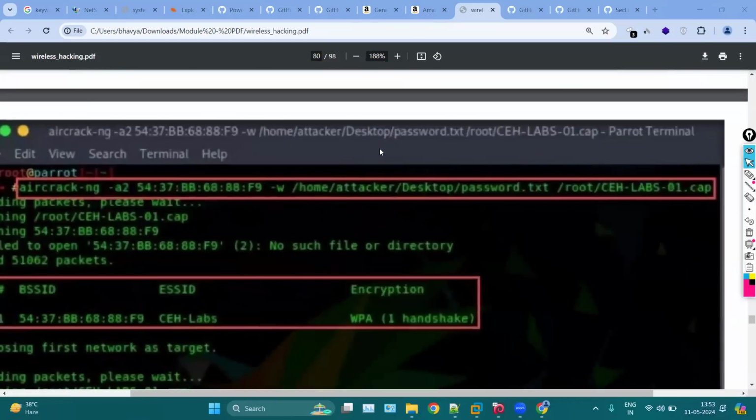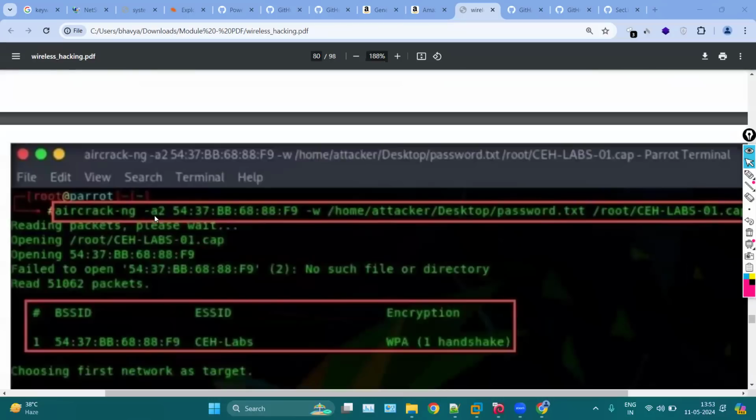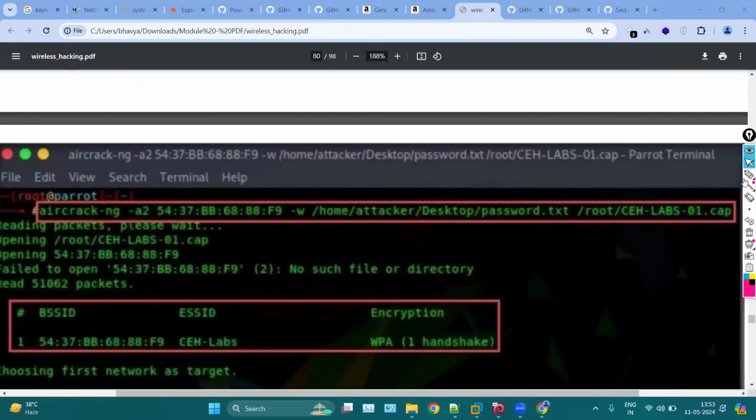And then we can apply this attack, which is aircrack-ng -a2. A2 means your target MAC address, -w is the password list which I want to use for cracking the password. So this is my password list. You can choose your own password list. And then your cap file.